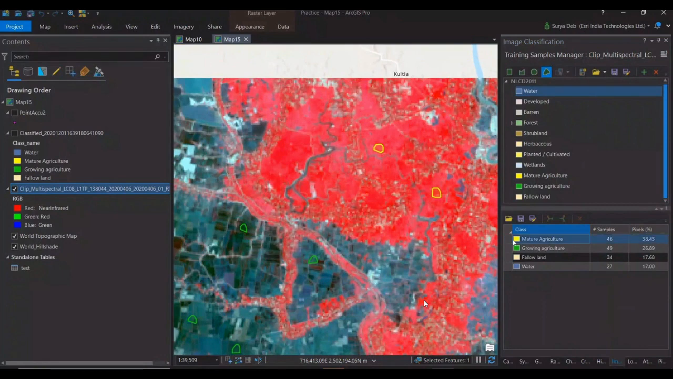Now I want to add this under my mature agriculture. Okay, this is my mature agriculture, so there I want to put it. So select it here, select it here, and then you can add it here. See here, it is coming under mature agriculture. If you want to do it in some other places, you can also do it like this.